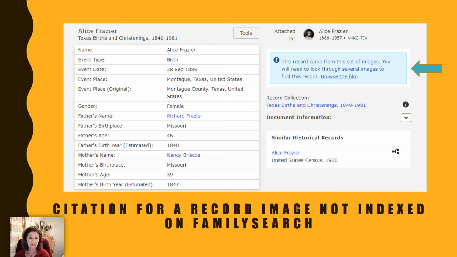Now we're going to take a look at a citation for a record image that's not indexed on Family Search. And you'll notice there the blue arrow pointing to the message that sometimes we are not very happy to see, that this record came from a set of images, and you'll need to look through several images to find the record. And so luckily it does take us directly to the film, but we have to do some work to get to the actual image.